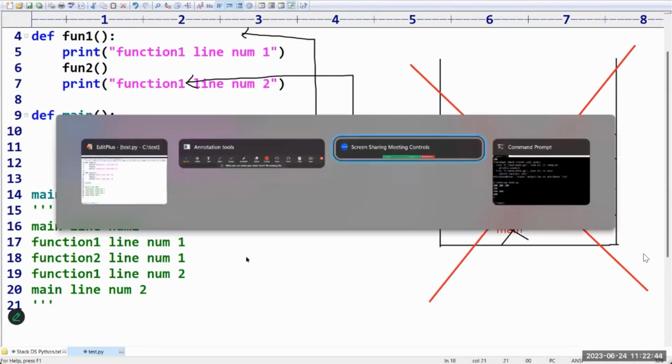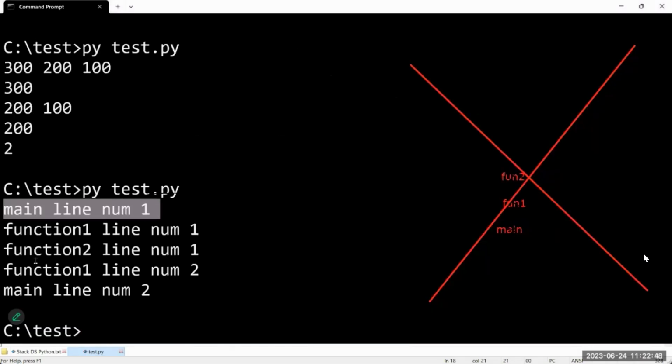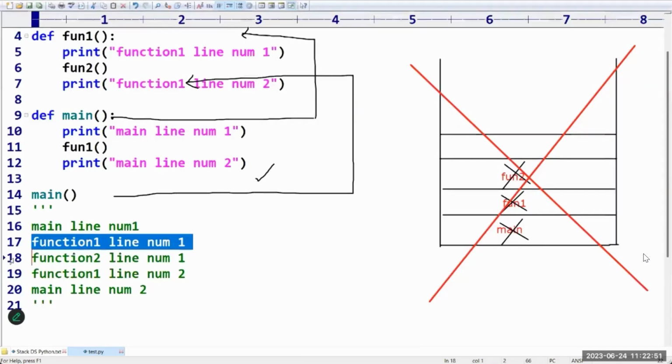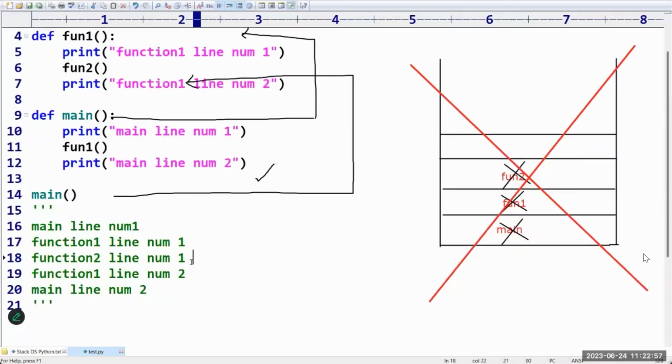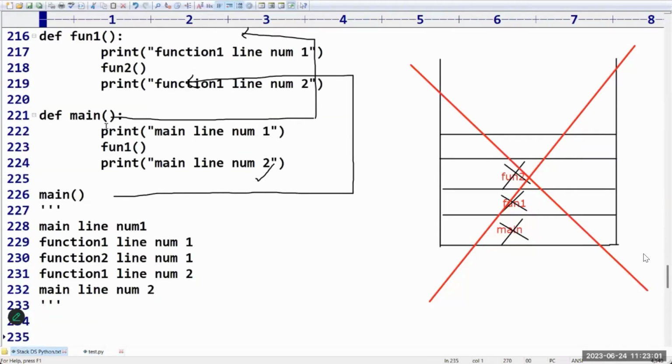Let me execute this code. First, we have to see the output, whether it is correct or not. Have a look once: main line number 1, function 1 line number 1, then function 2 line number 1, then function 1 line number 2, then main line number 2. Sir, can you please confirm how these function calls are maintained? Is the concept clear?